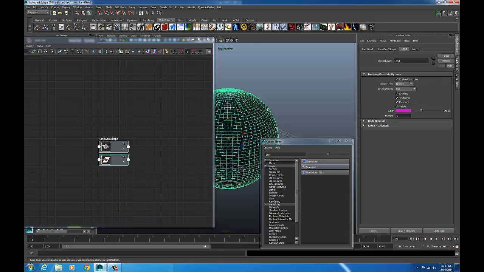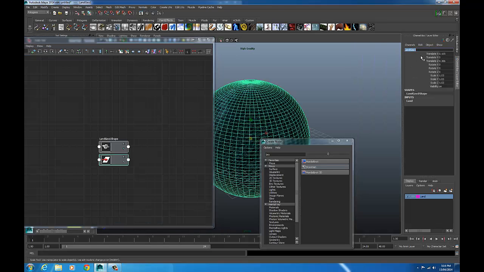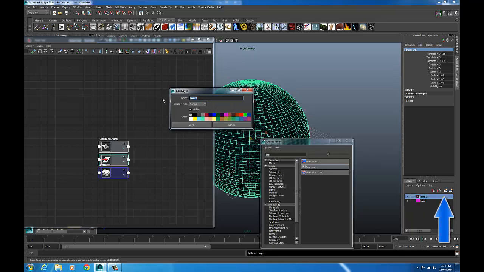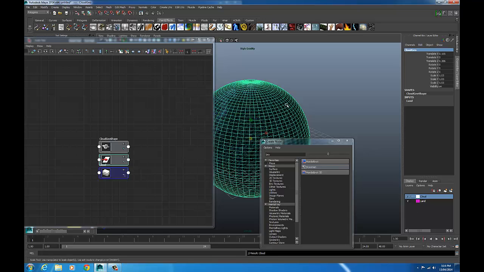And now it's called land, so I'm just going to jump over to the channel box and change it to cloud geo. I'm going to give this its own layer as well. So I'm going to create a new layer here, call it cloud, and give it a color. Then I'm going to assign my cloud geo to that layer. So I'm going to add selected objects.